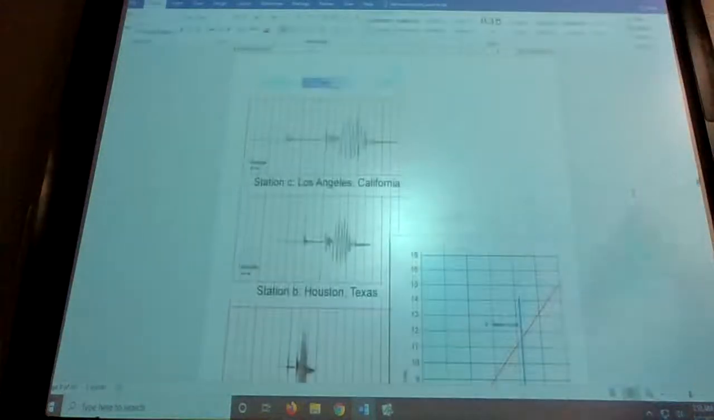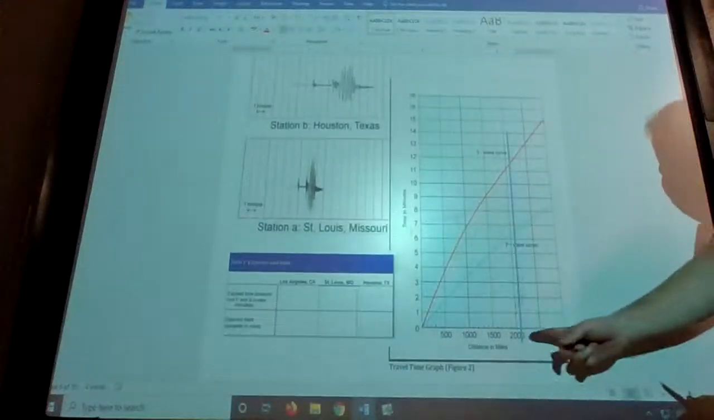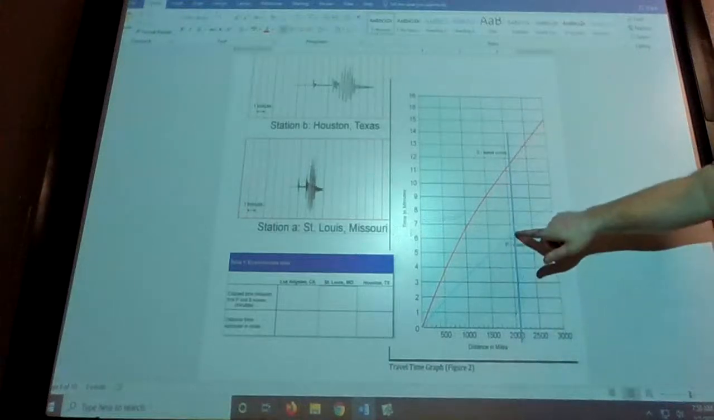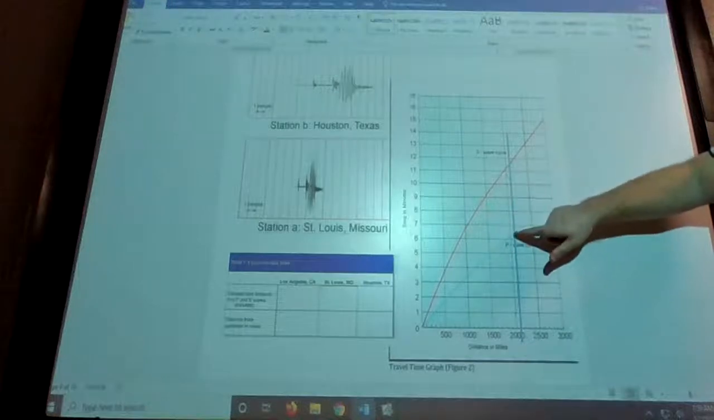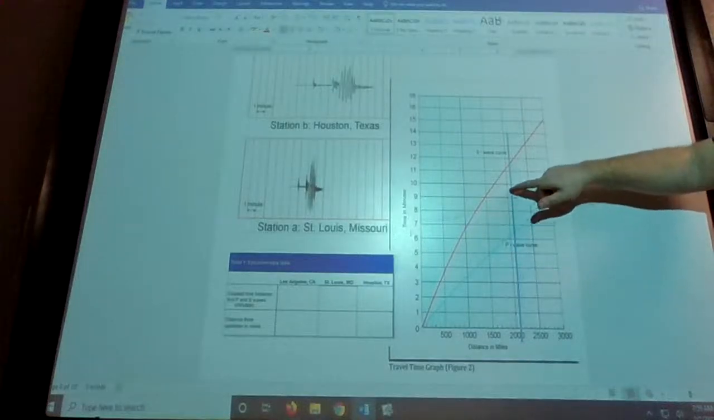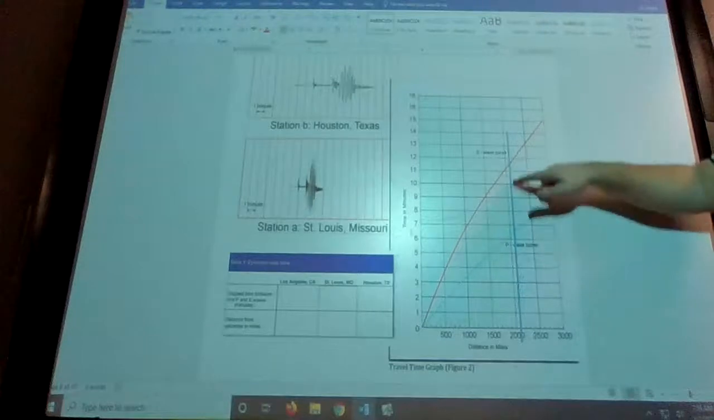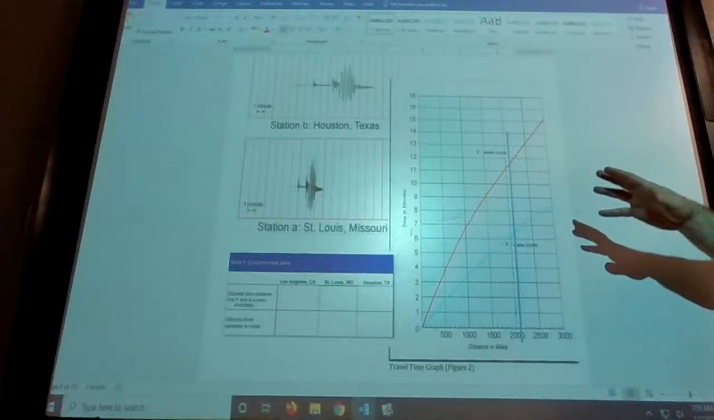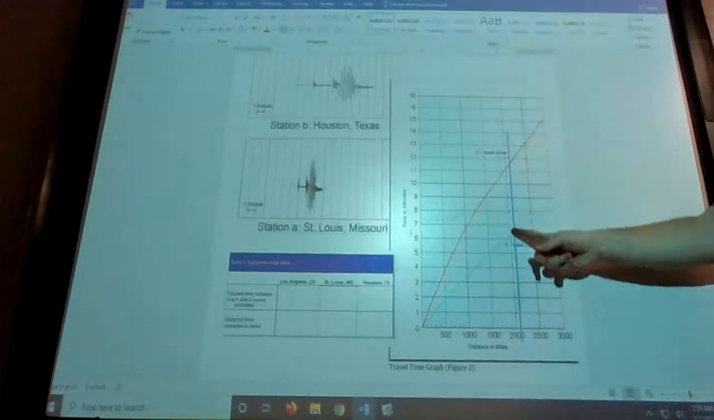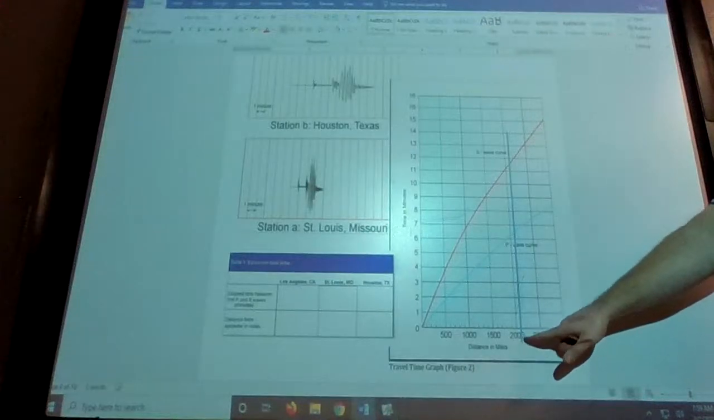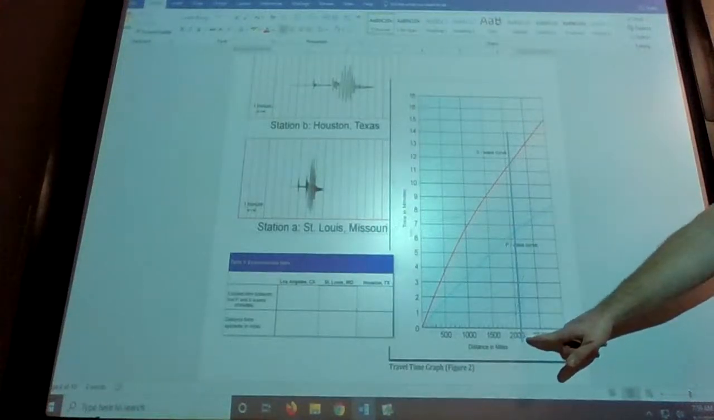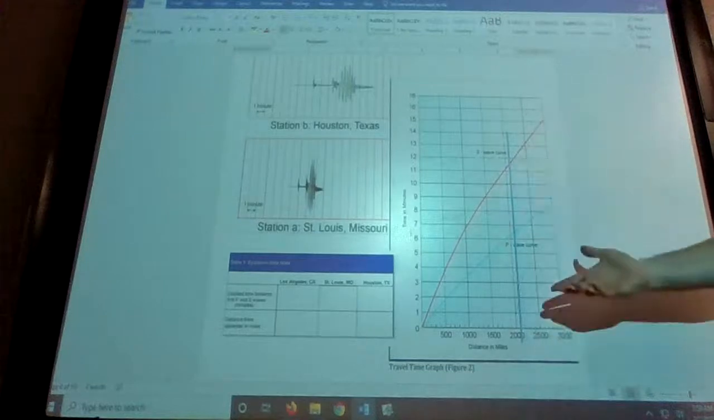Okay, so let me come back down. What we said is right about right here, about 2,100. I've got a 5-minute difference between that P wave and S wave line. And I can just count it up: 1, 2, 3, 4, 5 minutes. Does everybody kind of see that? Now, if I trace it all the way straight down, that tells me how many miles away I am from my earthquake. So 2,100 miles for the Los Angeles station.